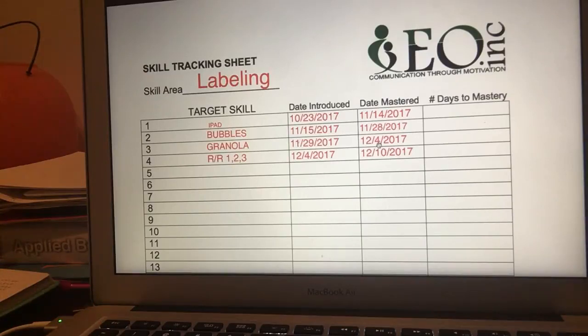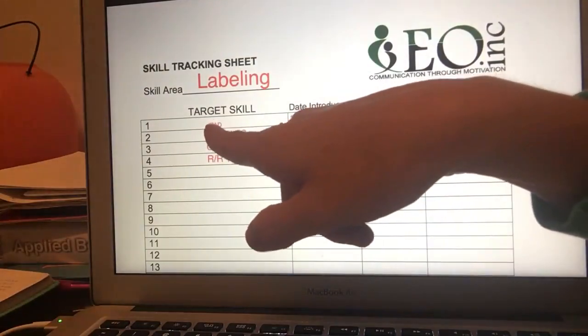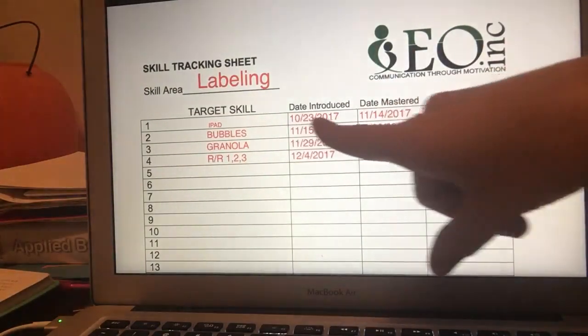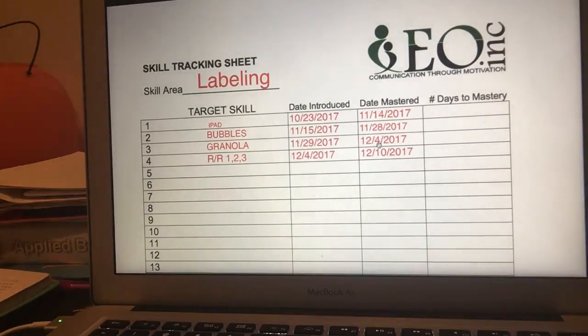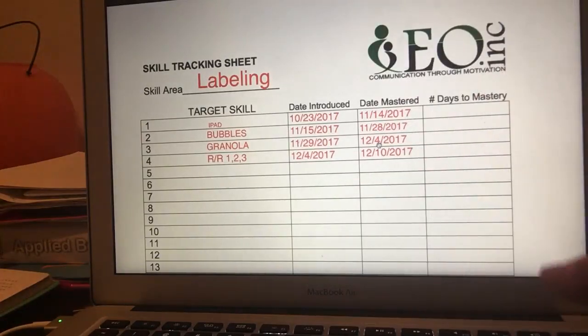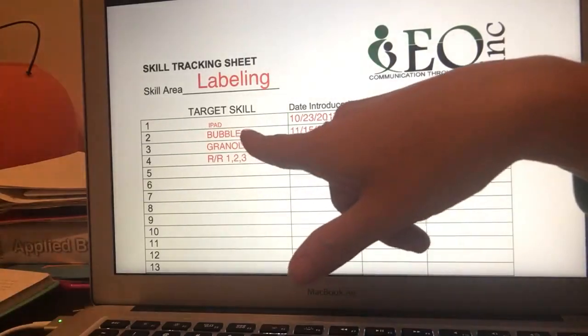So how I use the skill tracking sheet is I put down the skill area. For this particular one, it's labeling. The targeted skill. So for this learner, we introduced iPad. So we were showing him the actual object or a picture. I put the date that it was introduced. This is all pretend data. I just made this up to show you how I use it. And then we work on it in the session, and this team works on it, and then the date that it's mastered is 11/14.